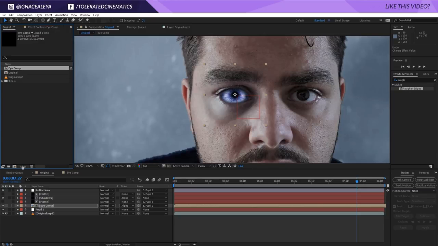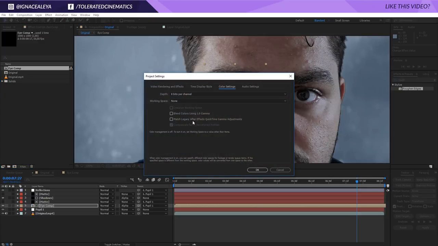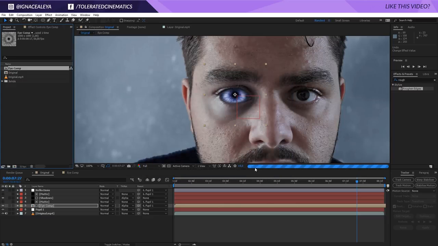I'm also going to my project manager and change the 8 bits per channel. I'm going to change that to 32. Click OK, and that's going to allow us to work with a little bit more colors. And it's going to come in nicely if we're going to start adding glow, and that's for later.